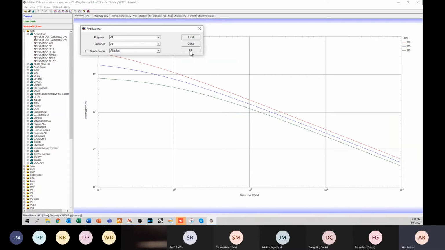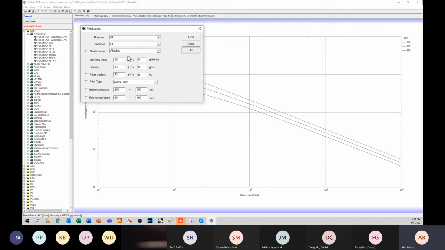In addition to this, you can click the little arrows over here on the bottom right corner, and you have access to more advanced search criteria, more material properties, things like your MFI, the density, filler content, and processing windows. So if you want to search for a material, you can certainly do so that way as well.